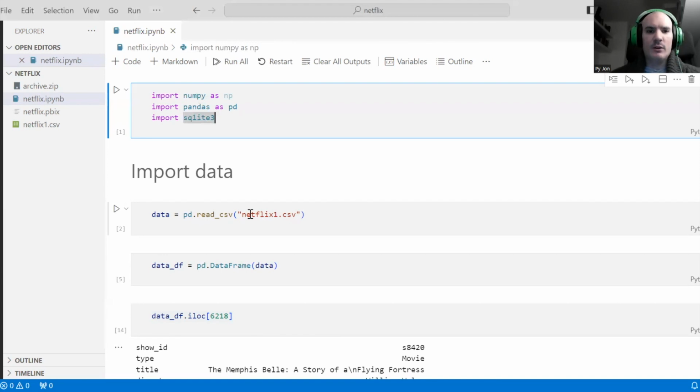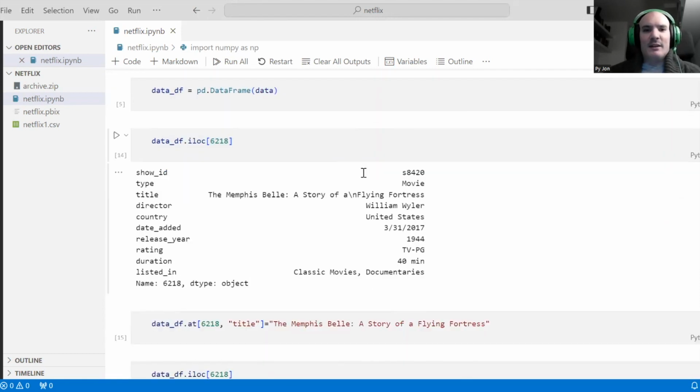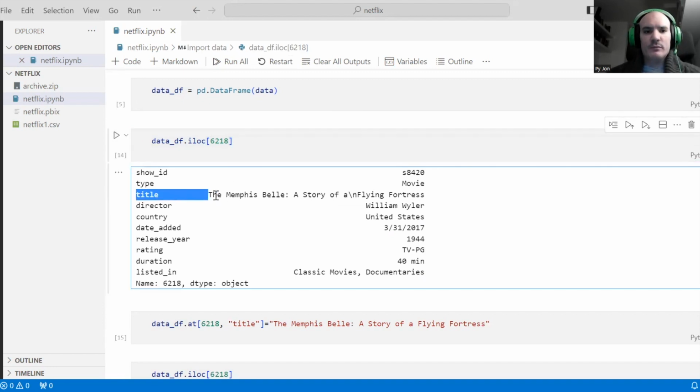This is my data. I call it netflix1.csv, and I read it into this variable data, and then I make it a data frame, call it data frame. And here, you might wonder why I did this. As it turns out, on row 6218, there's something funky going on with the title, right? So take a look at this. The Memphis Belle, a story of a new line, Flying Fortress. As it turns out, if you export this file to Power BI, it's gonna muck up the data pretty bad. So what we will do is we will manually fix this line right now.